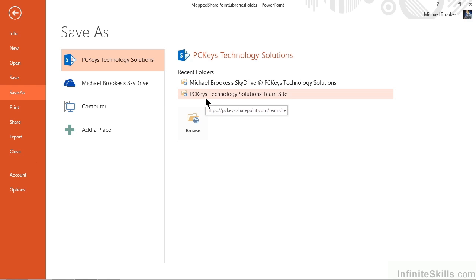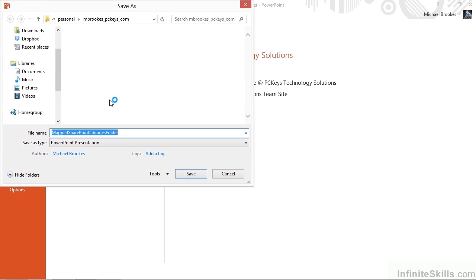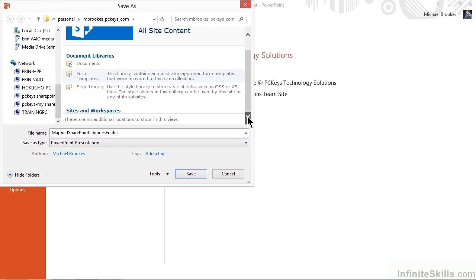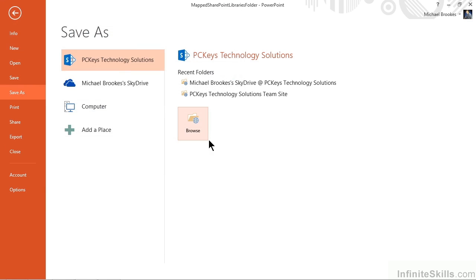And if that's not good enough, you can click on Browse. It will take you to that site, and then of course you can navigate down through it just like you always have. Ultimately, you'll find the library that you're looking for, and you'll save it just like you always have because we now know that libraries are just like folders. So we can save our documents to a document library just like we've been saving them to a hard drive or a network folder probably for the last 10 or 20 years.